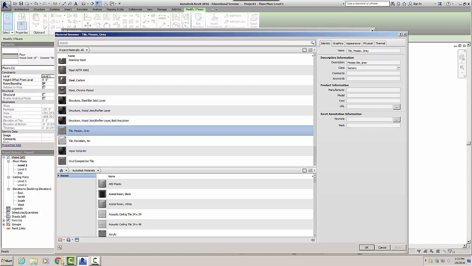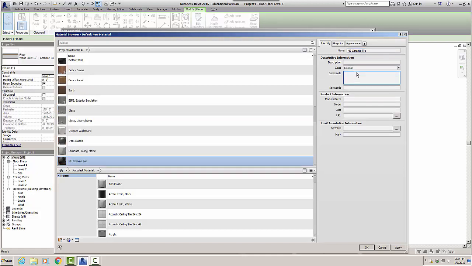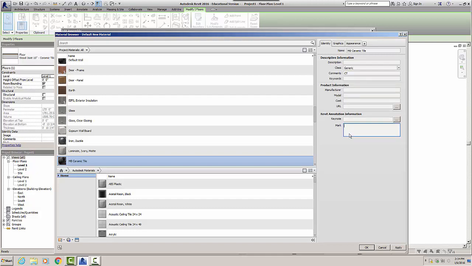So let's go ahead and make a brand new material here. I'm going to create a new material and we'll give it a name. Since it's mine, I'll call it Mr. Brown. We'll call this ceramic tile. Under comments, we're going to put an acronym for ceramic tile, and we'll give it a color number of 1, 2, 3. You can set whatever you want for the color number. It just can't be used more than once.